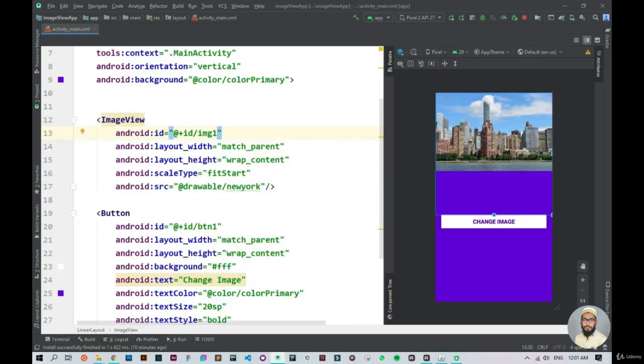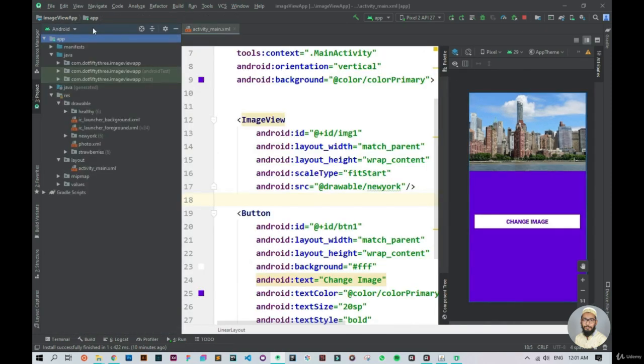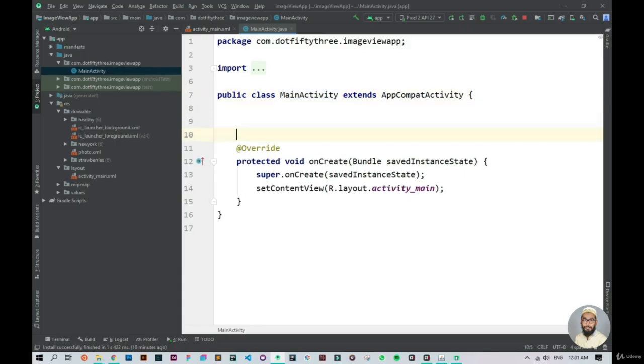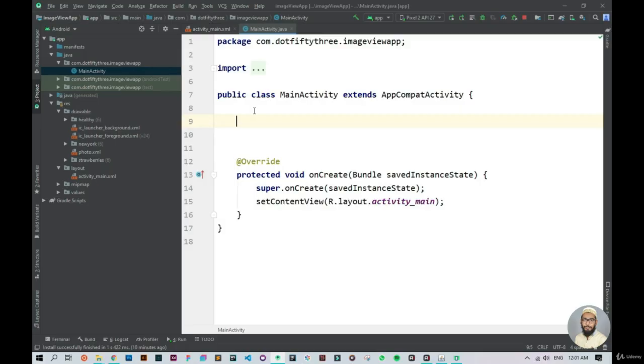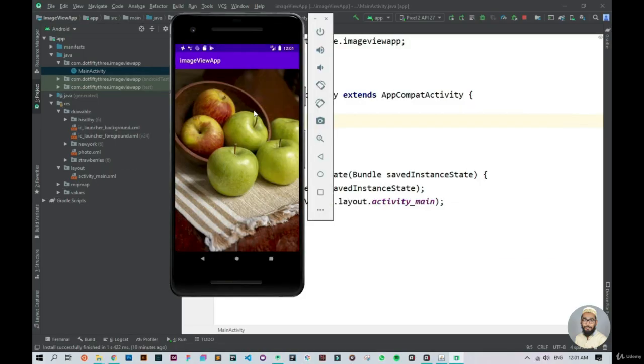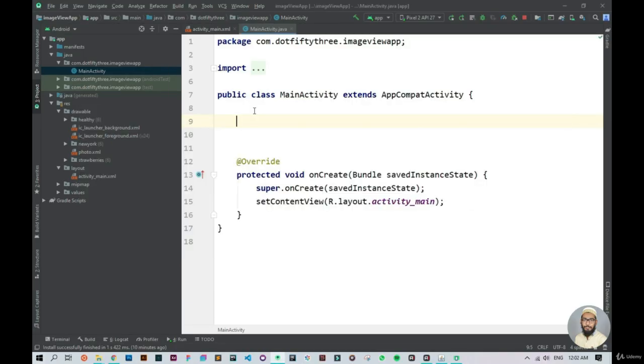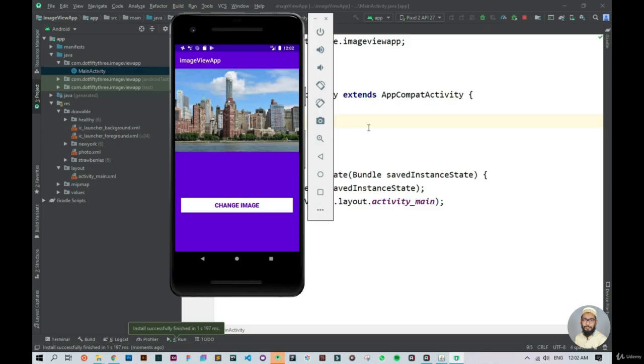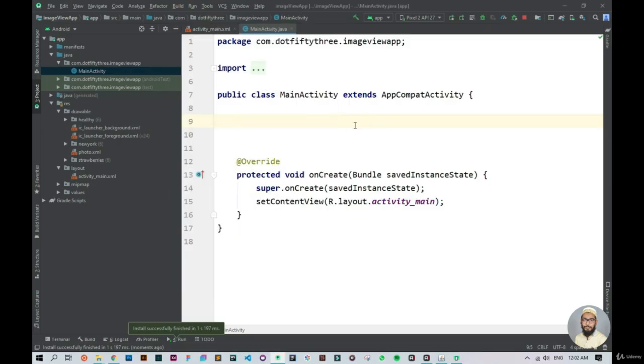Okay, so now let's move on to the Java file. Inside my package name, here is my Java file. So in the main activity, let's first initiate these variables. First of all, I need to initiate the button, or let's just run our app and look at how it looks. Okay, so this is how our application looks right now. So first of all, let's open the Java file and start implementing our code.